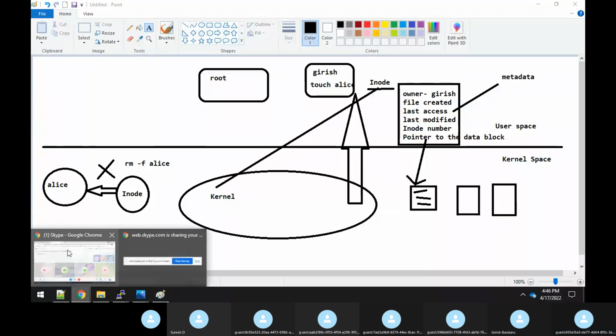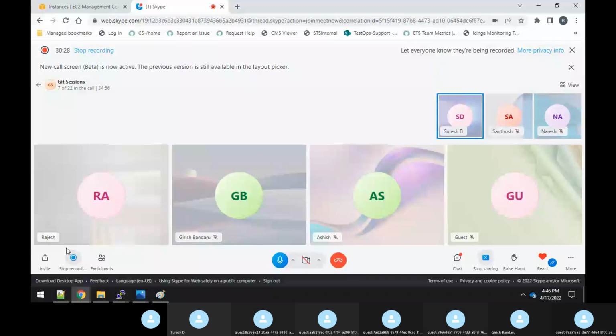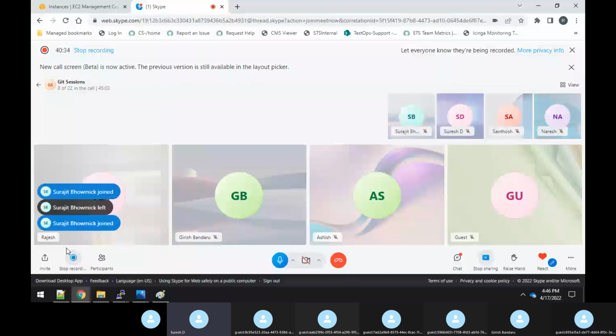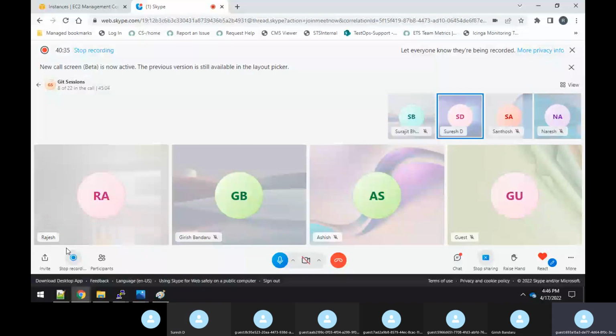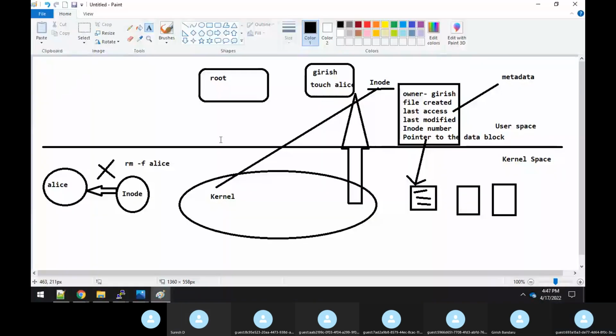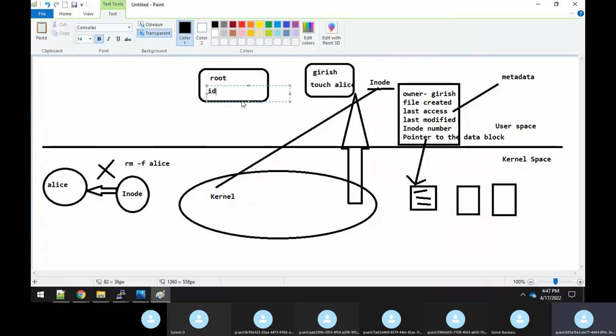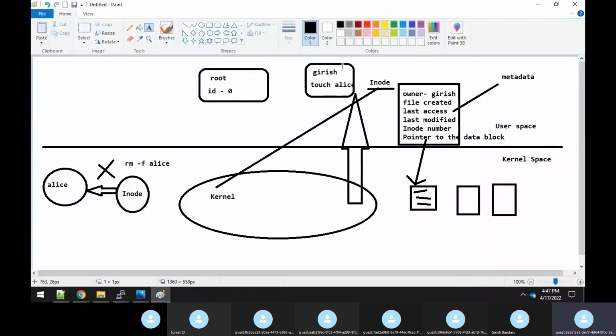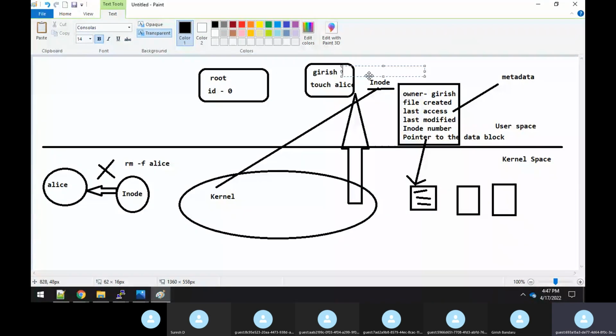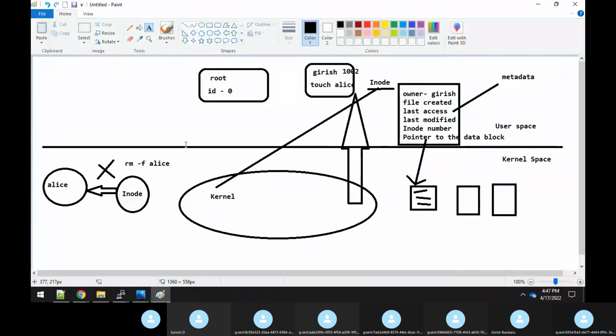Are you able to understand? Right. So similarly, as we know that every file has an inode number, all users also have an ID. Yesterday we discussed this. For the ID, the root user is always 0. For Girish, there will be some ID like 1002. For Rajesh, it will be 1001. So kernel doesn't understand the name root or Girish or Mahesh or Rajesh. It never understands the username. It understands only with the help of an ID.